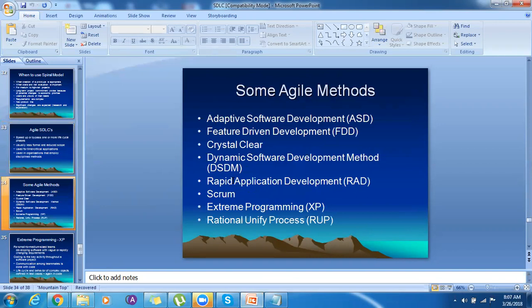There are a lot of agile methodologies as well, like adaptive software development, feature driven development (FDD), crystal clear, dynamic software development method, and the rapid application development model also comes under agile.